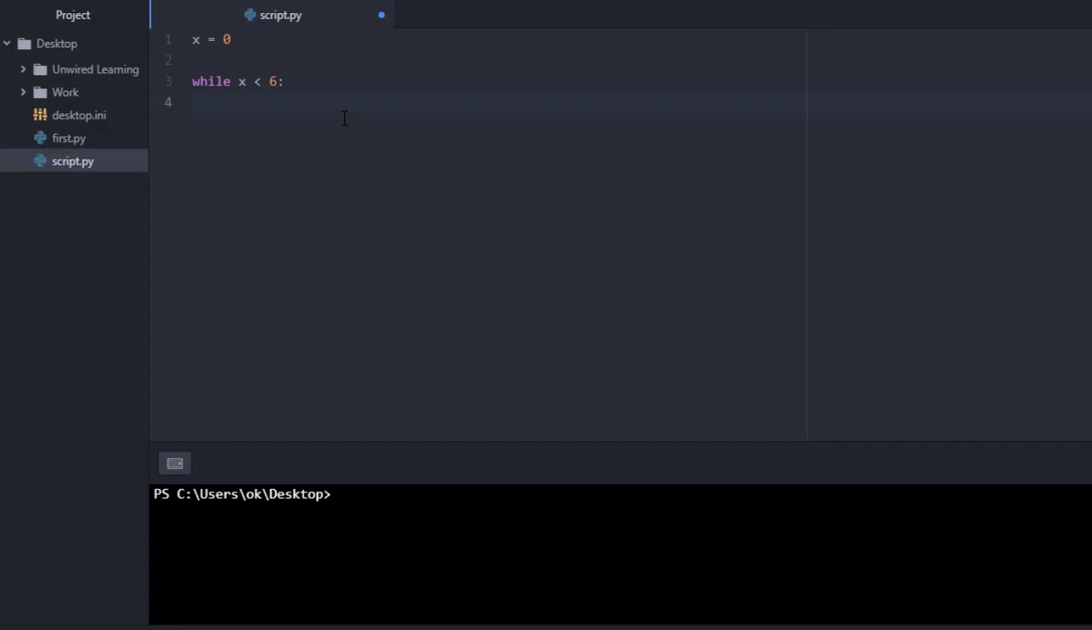My problem is to print from 0 to 5. All I need to do is print the current value of x, which is 0. At this point x is 0. Then I add 1 to x, so 0 plus 1 will be 1. Once this block ends, it will jump back to the condition and check if x is less than 6. If the condition is true, it will jump again inside this block of code and print that the current value of x is 1.